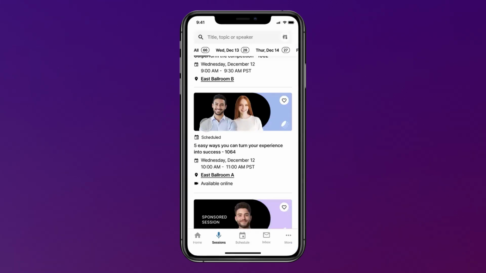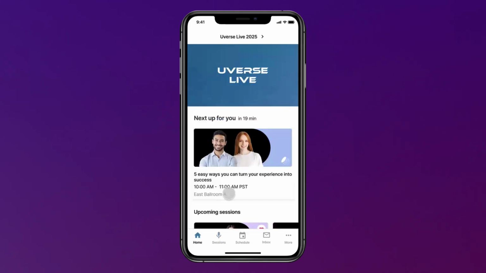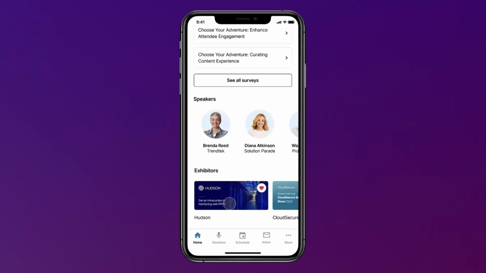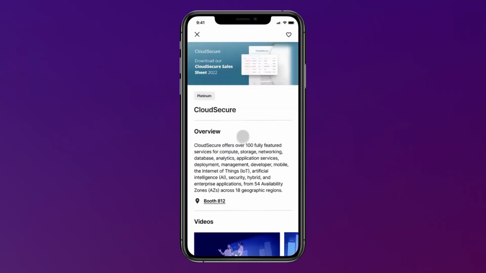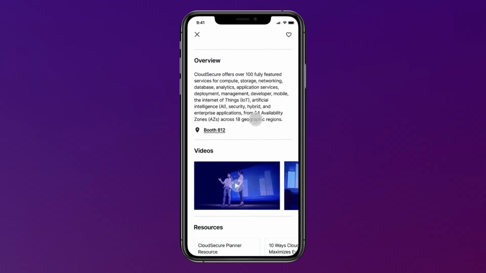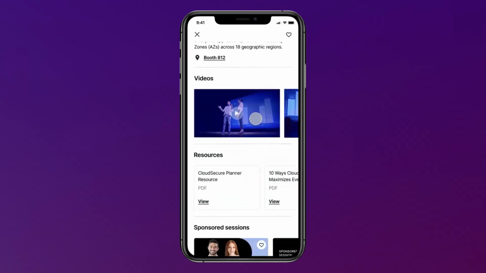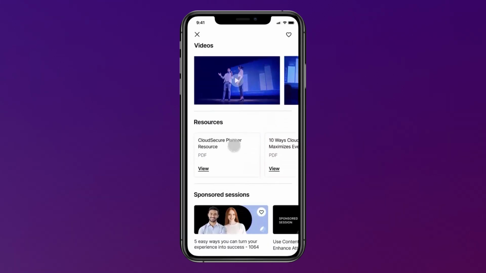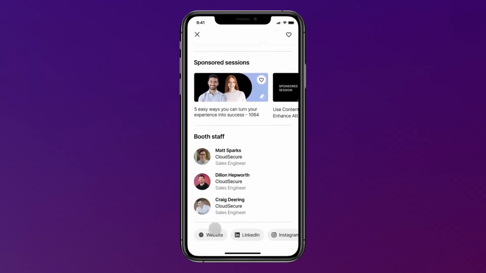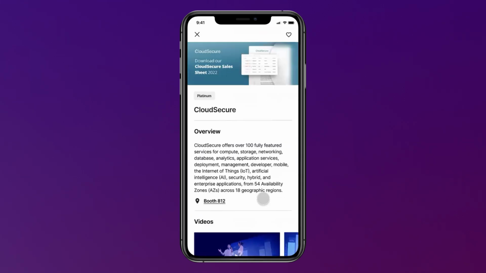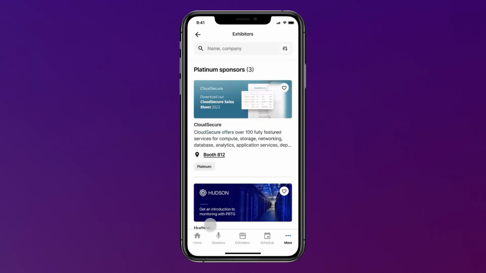Now, other things to take advantage of, obviously looking at your exhibitors. I think exhibitors are an important step to look at as well. So if I'm coming down here and I'm wanting to look at a particular exhibitor, I can click into one. I can see all of the stuff from their virtual booth. So where they're located, overviews, videos, downloadable resources, sponsored sessions, booth staff, all of their social links, all of those things are available here. I can obviously favorite this still. I can reach out to them. I can take any calls to action that I might need to as an attendee, but everything for my exhibitor is going to be here as well, which is fantastic.